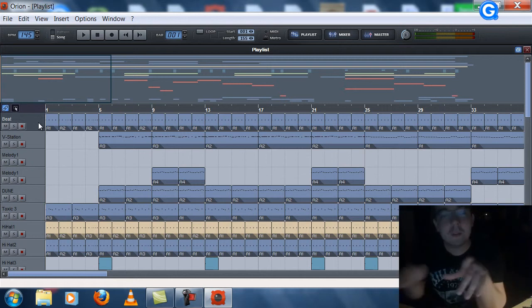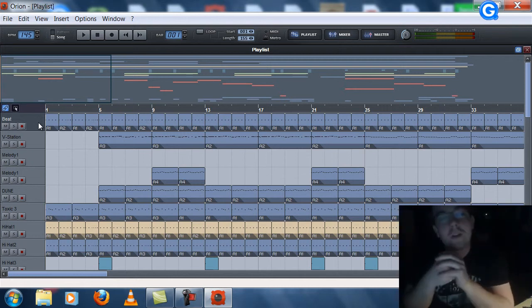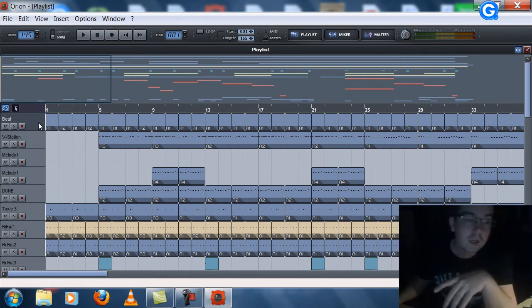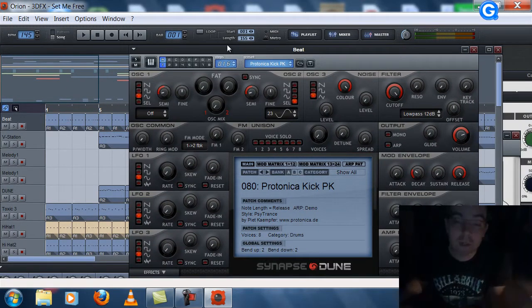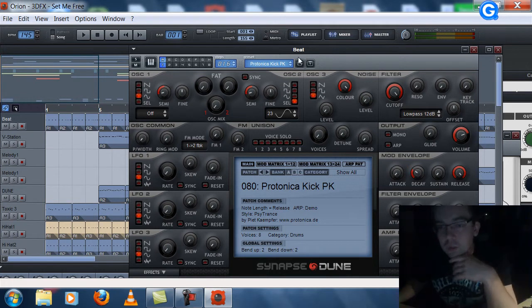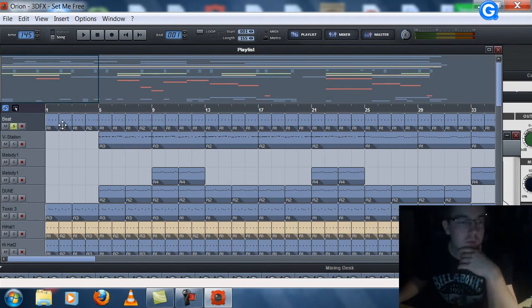Anyway, the first line you see, down at the bottom or up here, is the beat. If we right-click this and show the generator, it's called a generator, but it's actually a synthesizer, depending on what you're showing. This is in Dune, one of the synthesizers which I use. I use the Protonica kick for Set Me Free, and it sounds good.